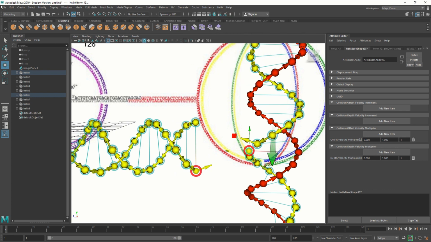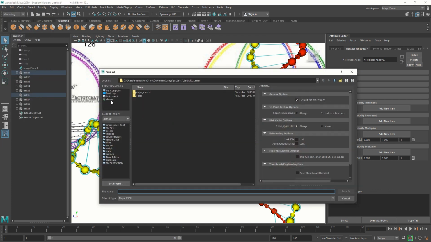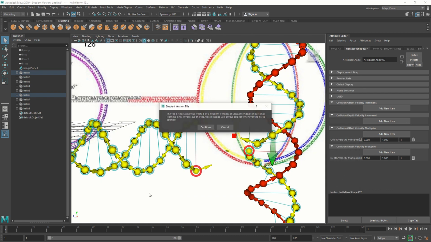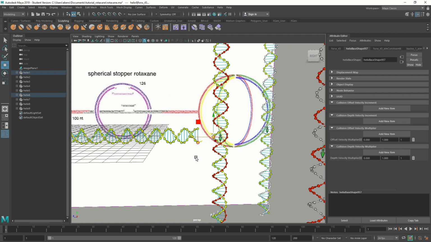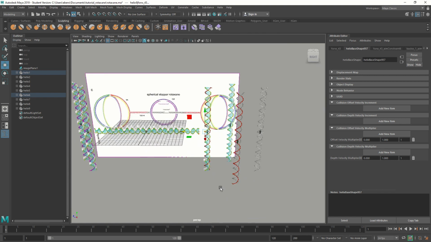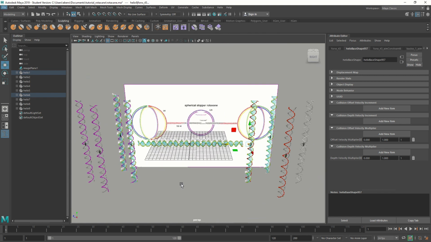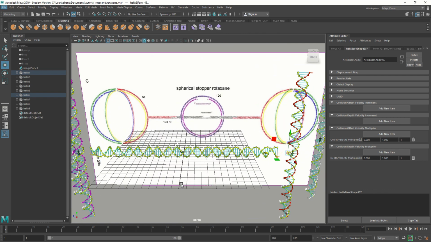Oh, you should of course be saving this as you work. Save scene as. Sorry about that. If you need to go back, Rotaxane. So I'm just going to call this Rotaxane. Okay. So now we have essentially the entire thread part of the Rotaxane is set up now.